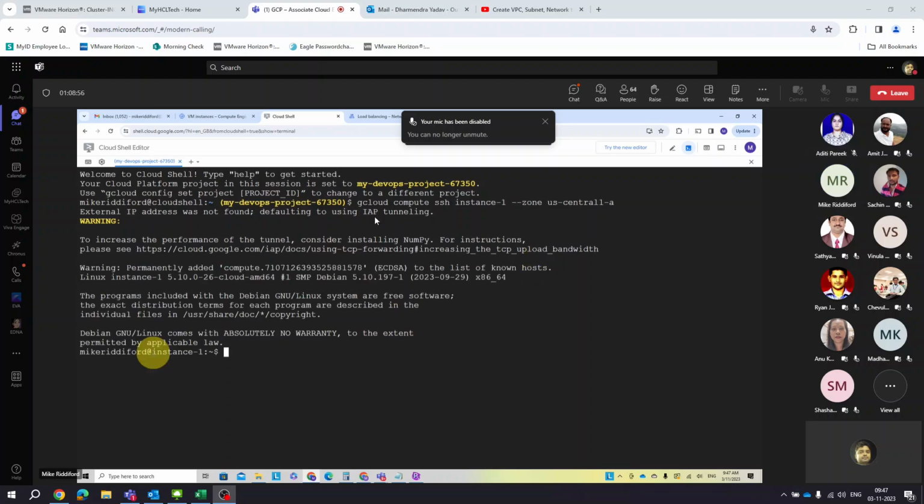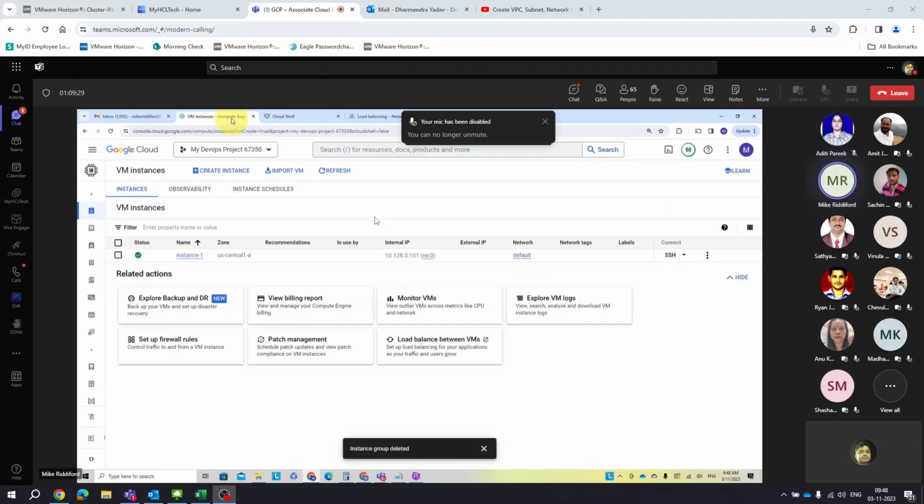So now I'm connected to instance 1, right? Now, let's say I wanted to update my Linux packages. So sudo apt-get update updates the packages. Now, you'll see that what he's trying to do is connect to the Debian libraries, but he can't do it because he doesn't have an external IP address, right? So what we've got to do here is configure a NAT service, right?